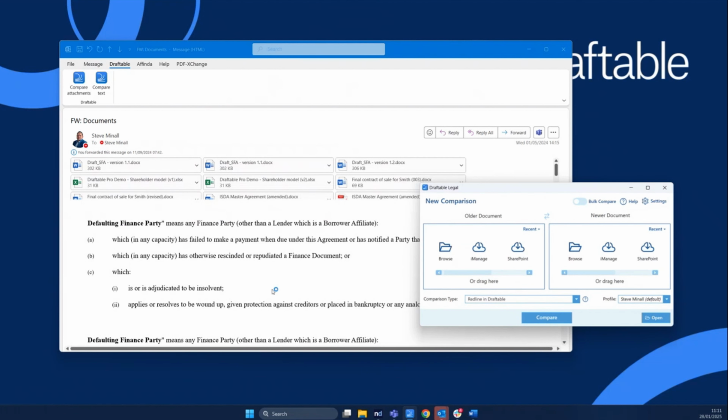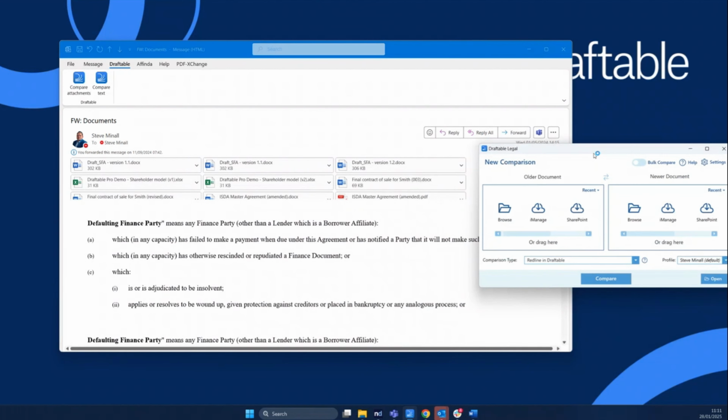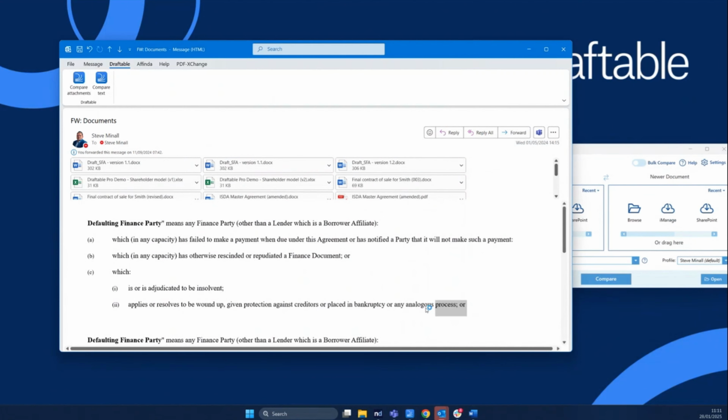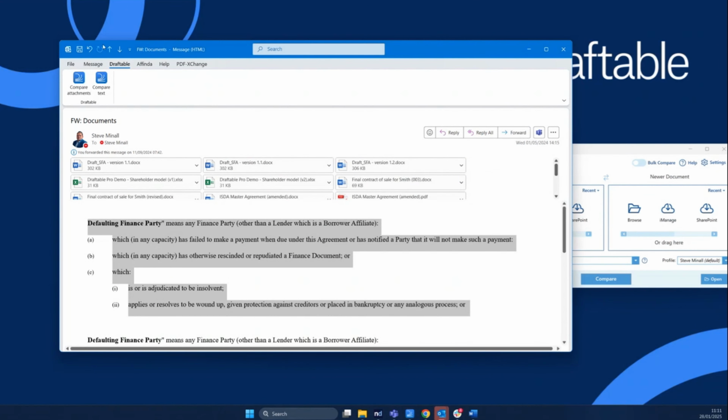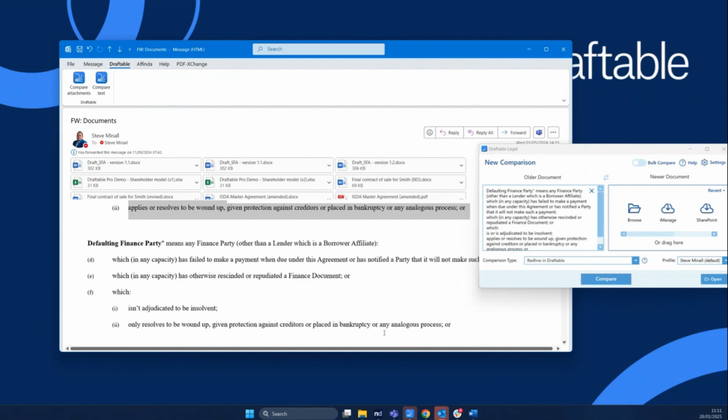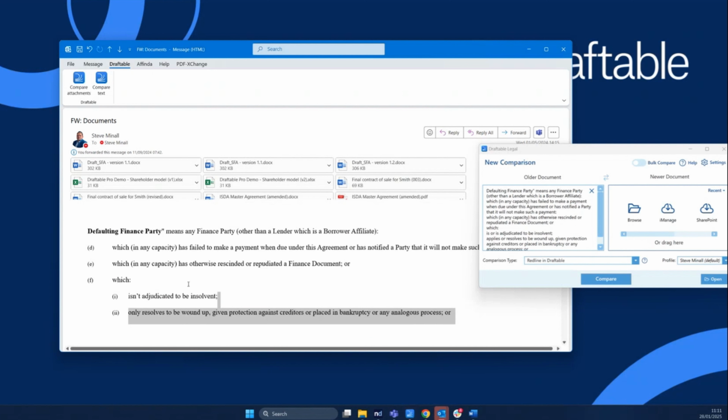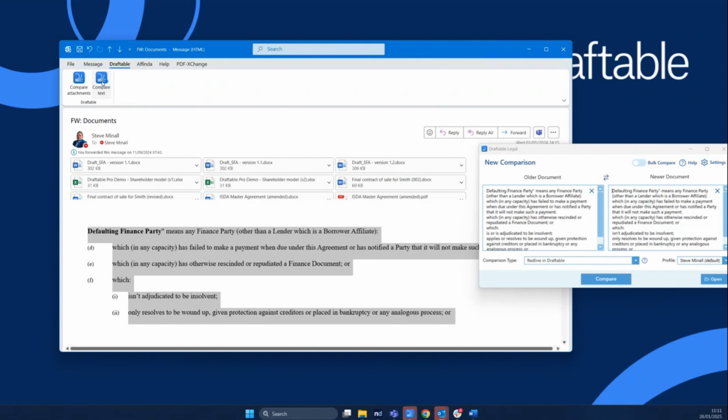What we can also do, if we have text in the email, you can simply highlight the text, compare text, and that'll bring that through. So we can compare the text should we wish to. Again, very straightforward, very simple to use.